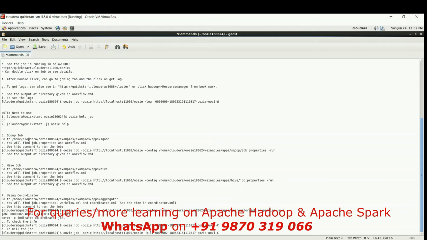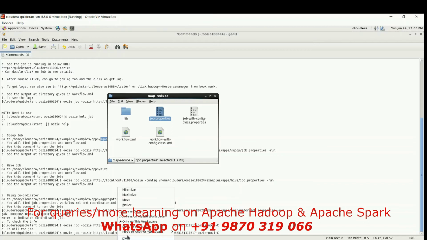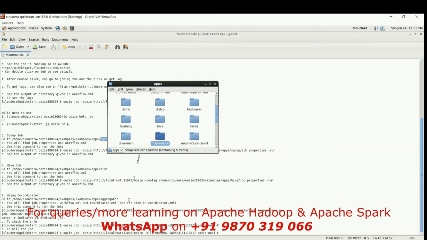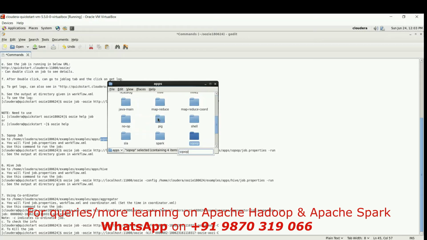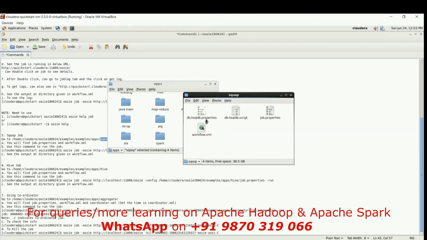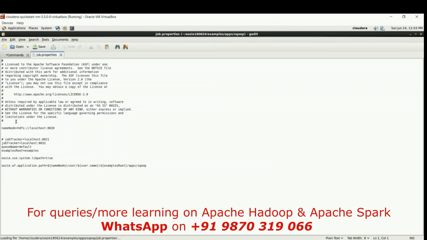The Sqoop job is inside home, Cloudera, Oozie 180624, examples, apps, sqoop. So I will close this map reduce, go into apps, and inside apps, I will go into sqoop. Inside sqoop, you find two files, job.properties and workflow.xml. These are the two files that are required. I will go into the job.properties file.